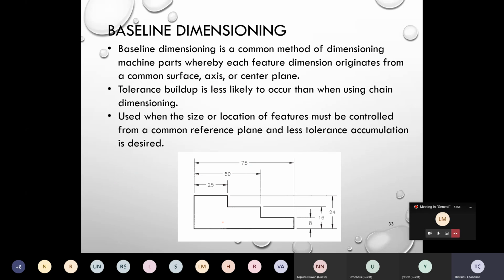Okay. So next one is baseline dimension. It is a common method of dimensioning machine parts whereby each feature dimension originates from a common surface, axis or center plane. So you dimension the same figure with respect to this surface, this line. So 25, 50, 75 like this. Same way on the vertical side, 8, 16, 24 like this.